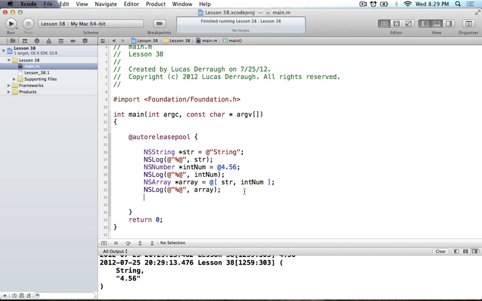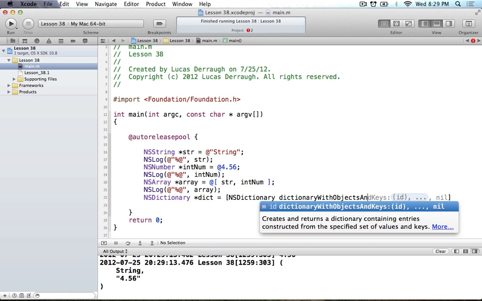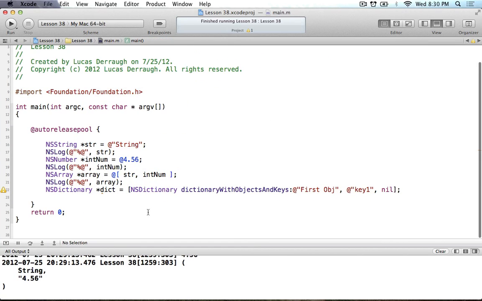Now the last new literal that we get is with the NSDictionary class. And just make a new dictionary, and if I was to make a dictionary in the past, I'd say NSDictionary, dictionary with objects and keys, and then I'd have to pass in all the objects and keys. So I have an object here, we'll say, I don't know, I'll just say first object, and then I'll put my key, so key 1, and that would be the whole syntax for that.